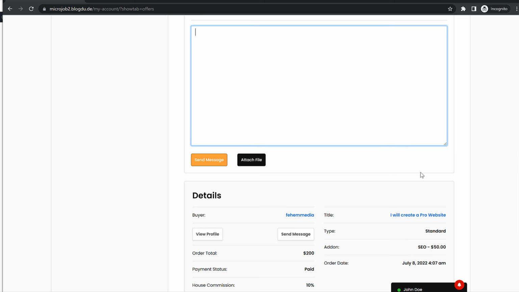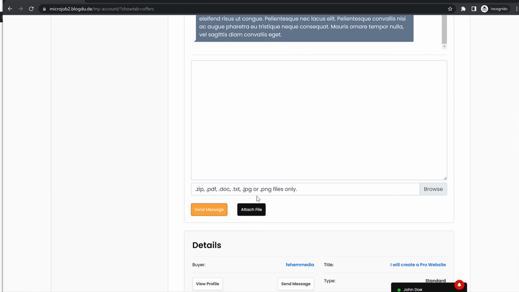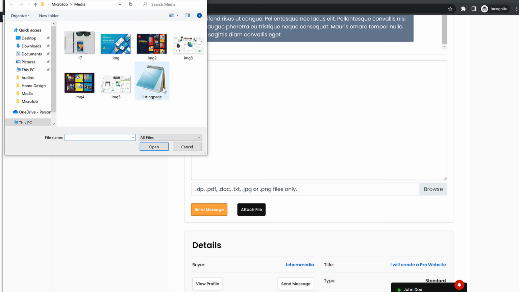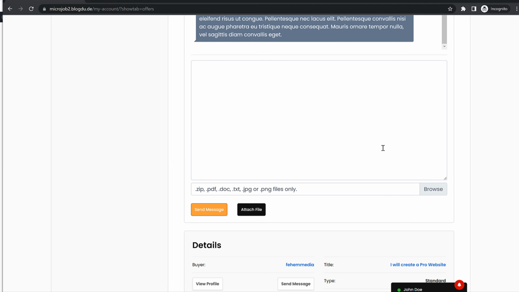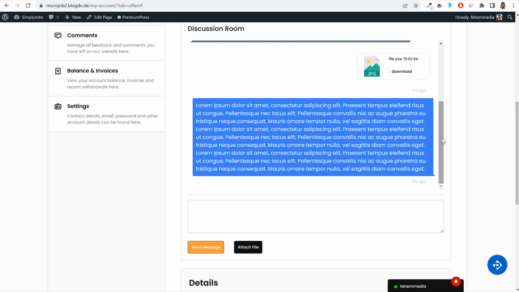Now once you refer to this, once you create this website or whatever it is, you can now attach that file. If it is something to be attached, you can now attach that file. You can send them this file. Okay, this file is sent. Now the customer will see this file sent to them. If they don't see it, they can refresh this page.